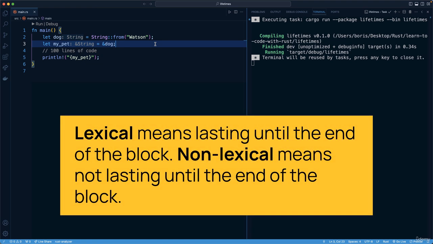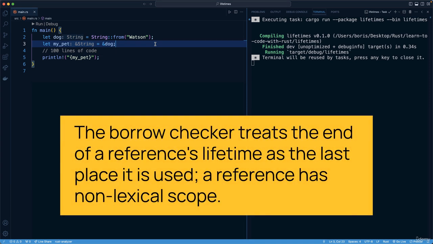The word lexical means lasting until the end of the block. The inverse, non-lexical, means the opposite, not lasting until the end of the block. If the borrow checker can validate that there is no use of a reference beyond a certain point in the code, then it treats the end of the reference's lifetime as the last place it is used rather than the end of the actual scope or block.